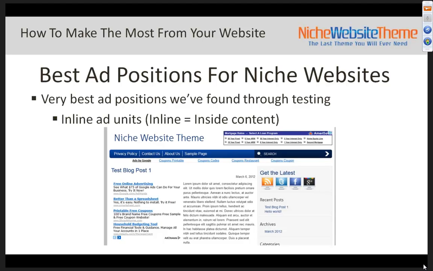And again, just to highlight, this is an area that gets clicked a lot. People are going to see this above the fold, just below the title, with the content wrapping around. So it's a great location. It's probably going to be the highest click-through rate ad on your site if you have one there.